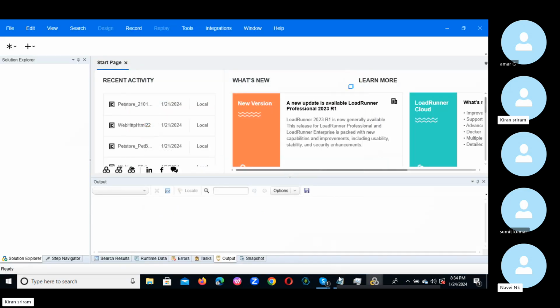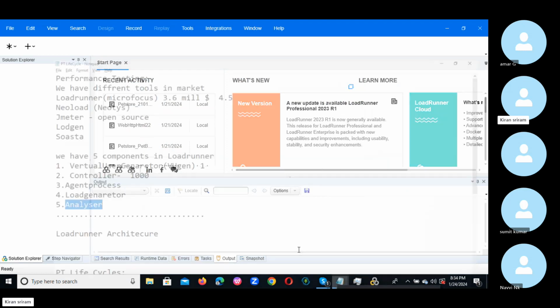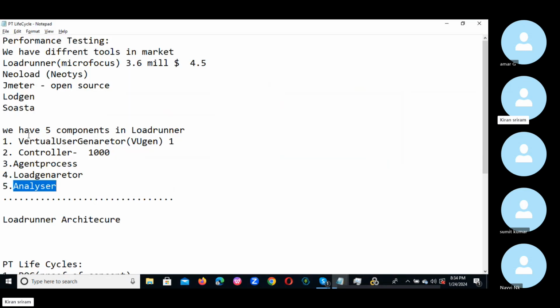Don't get confused. For example, if you come here, this is LoadRunner. We have five components in LoadRunner: Virtual User Generator, Controller, Agent Process, Load Generator, and Analyzer. The agent process and load generator we can see within the controller, but once you install the LoadRunner software, you are able to see these three: Virtual User Generator, Controller and Analyzer.